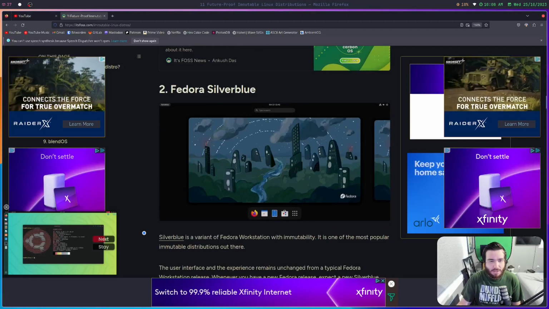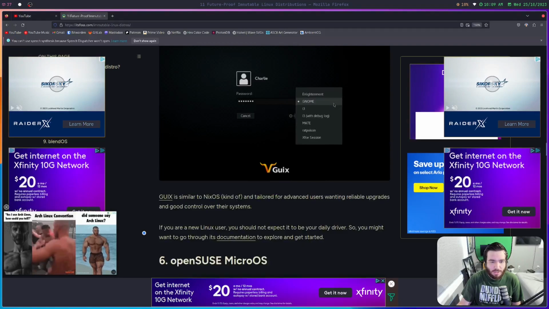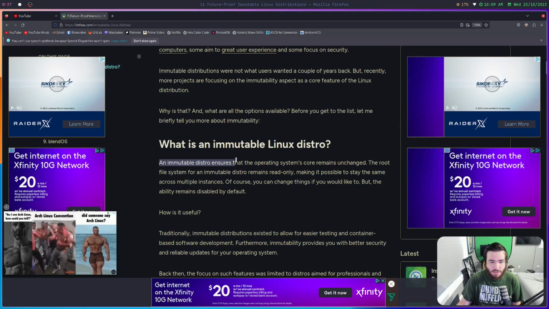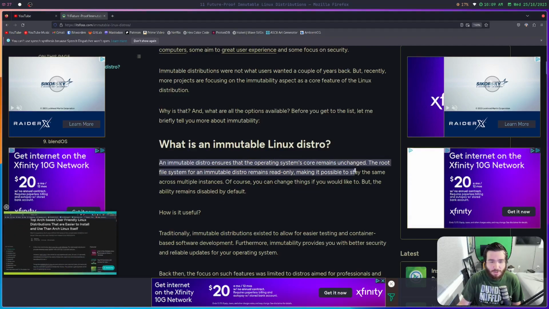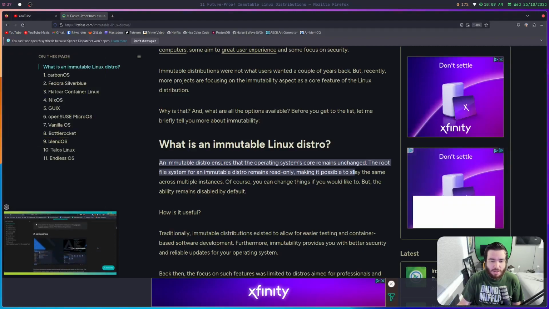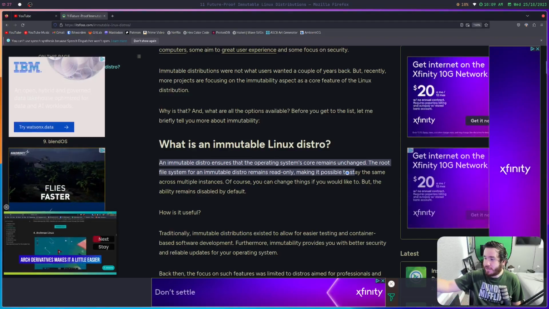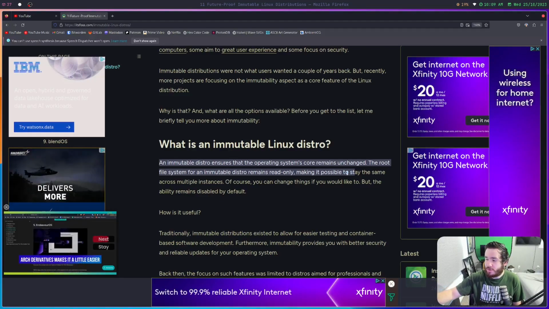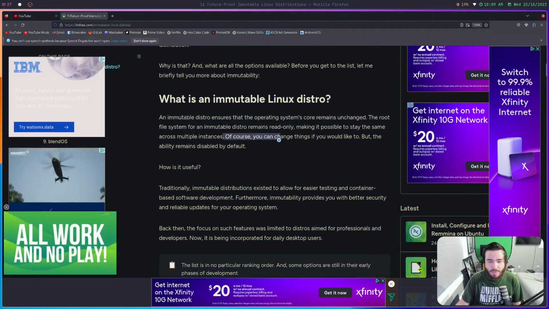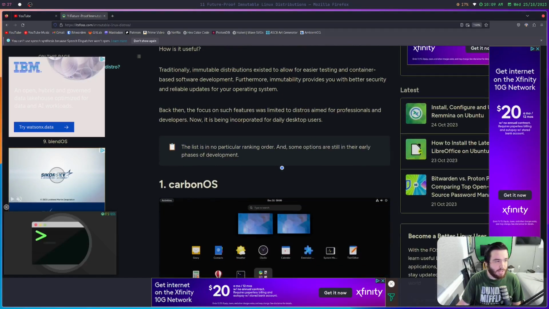These include Fedora Silverblue, Carbon OS, Nix OS. There's a whole bunch of them that are immutable, but an immutable distro is, as it says right here, a distro that ensures the operating system's core remains unchanged and that the root file system remains read-only. And of course, I'm getting a literal stream of text right now as soon as I press record. Awesome.